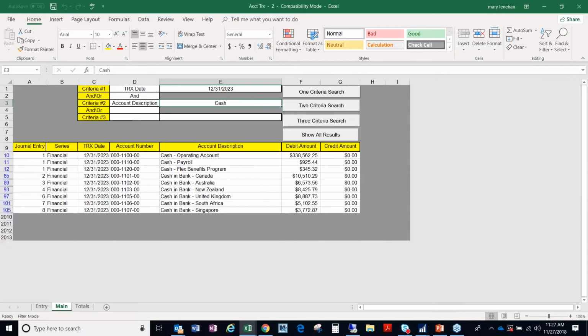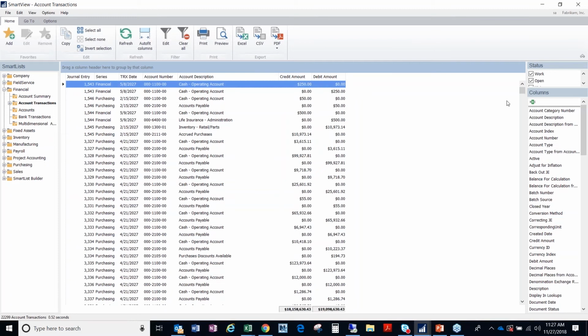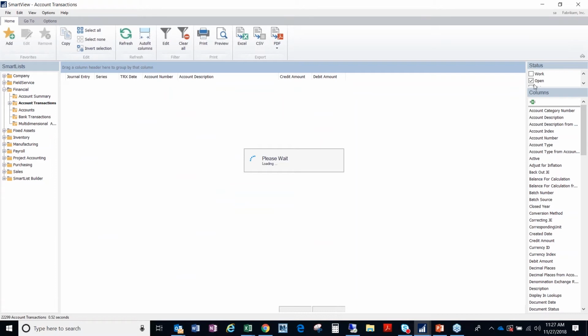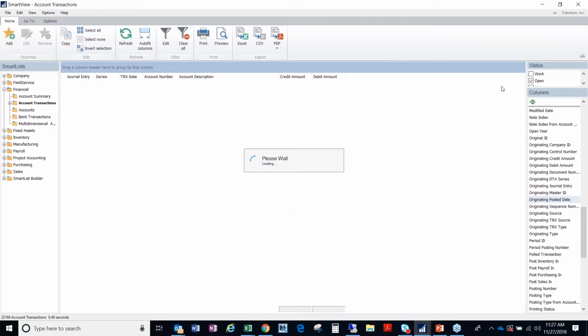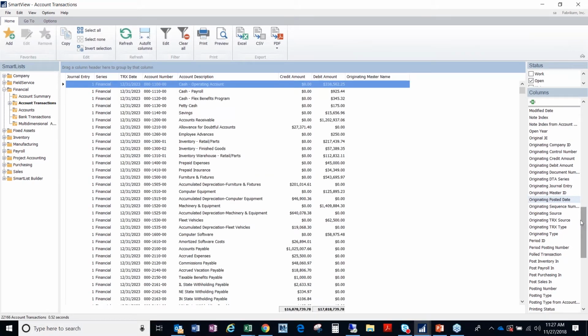Okay, so I'm back in SmartView, and I'm looking at transactions. I want to look at things maybe for an open year. And over here are all the fields that I can bring in. I'm going to go down and bring in originating master name, which is a nice field to have if you're looking at general ledger data, because it'll bring in vendors and customers. Another thing you might want to bring in is the document number. So if you want to bring in the invoice number, sales invoice or purchasing invoice, this is great.